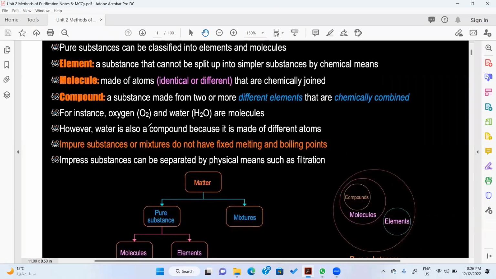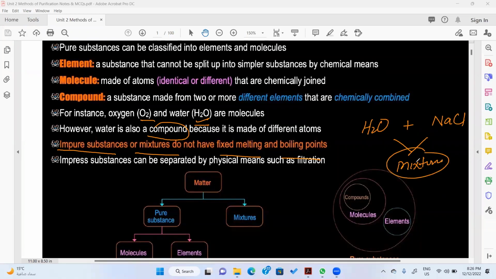Now, they have given the example here, oxygen and water, which are molecules. They are saying that a compound can also be a molecule because it's made of two atoms. Here, they also want to show that impure substances or mixtures do not have a fixed melting and boiling point. If you mix two things, their boiling point will not be fixed. For example, if you have water and you have salt, if you mix them together, this is known as a mixture. Water boils at 100 degrees Celsius, but now it will not boil at 100, it will boil at more than 100.